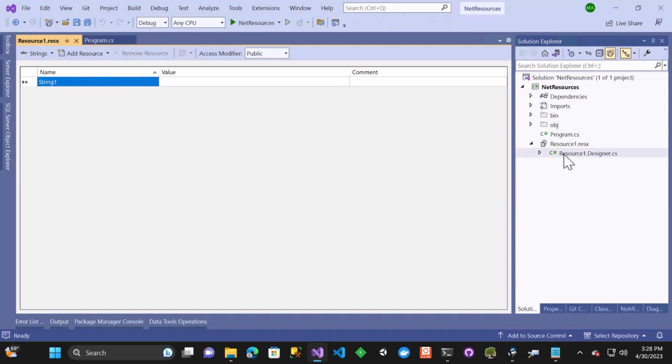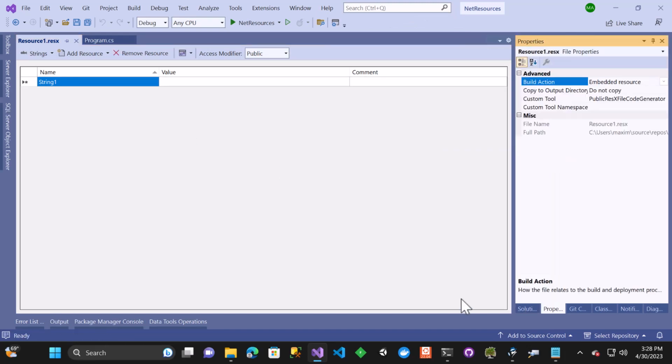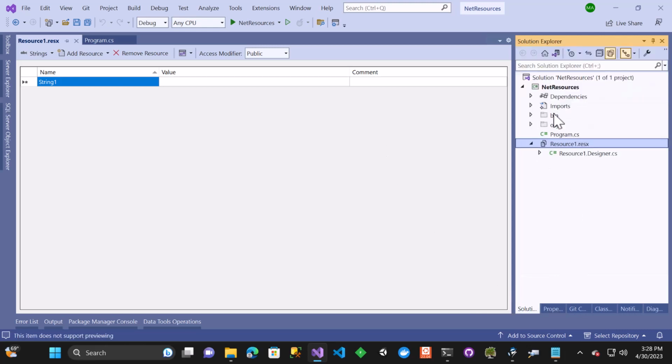The other thing is that if you were to right click on this and go to the properties, you'll notice that it says do not copy, but it also says build action embed resource. This is what I was talking about with MSBuild, that would actually read this and see that this file needs to be embedded, and then it would embed this within our application.